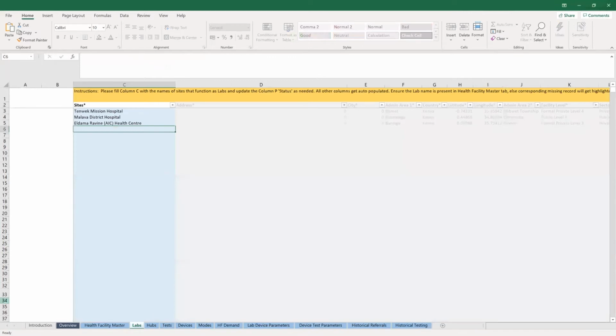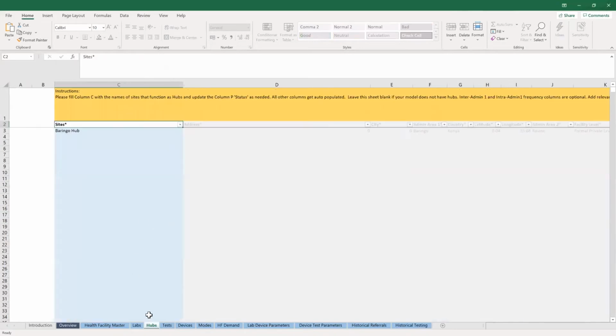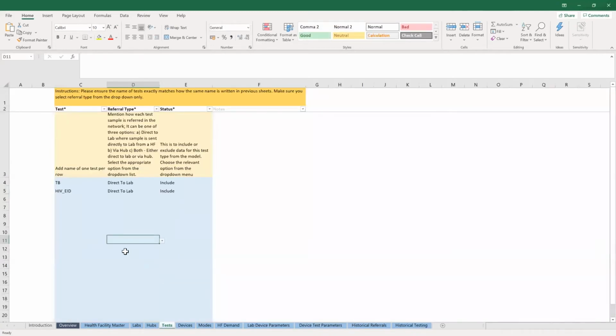Labs and hubs. These tabs are used to store the list of labs, i.e., where devices are located, and hubs, where test samples are aggregated in the network, and pull data from health facility master table. The user only needs to fill the sites column in these sheets. Tests. This tab is a master table of all the test types which need to be modeled in the network.